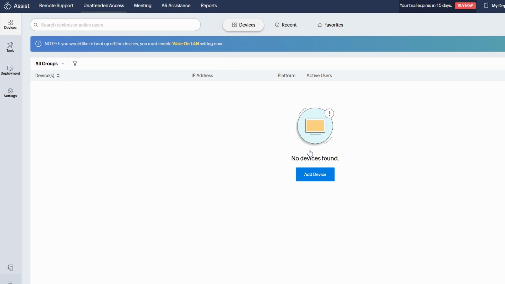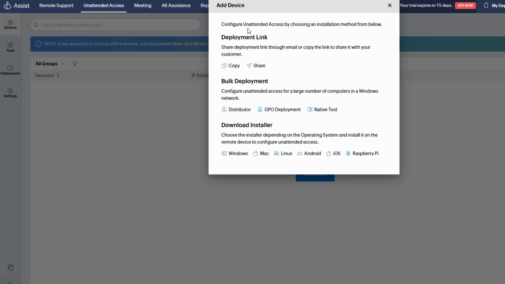It's super useful for things like system maintenance, software updates, or troubleshooting when the customer isn't available. Here's how to set it up. You'll start by sending the installation link from the unattended access section in your Zoho Assist dashboard. The customer will click the link, and it'll take them to download and install Zoho Assist on their computer. Once they've installed the software, you'll have full access to their system, even if they're not logged in or around.